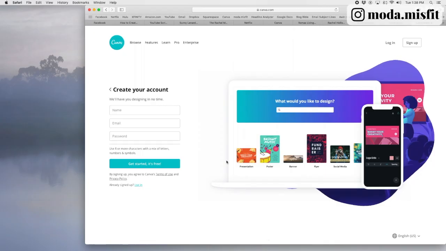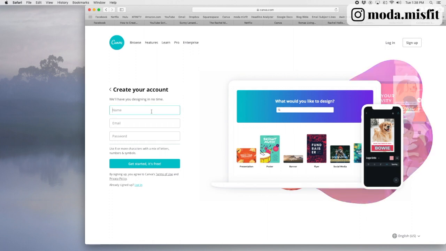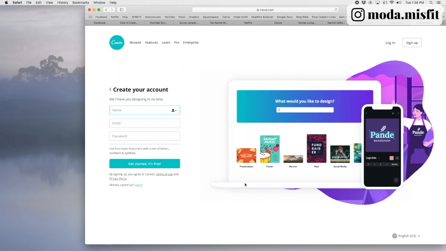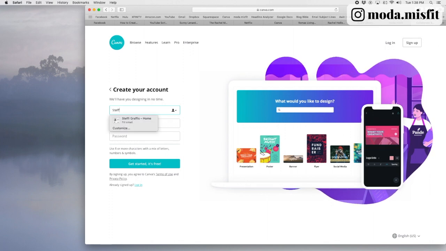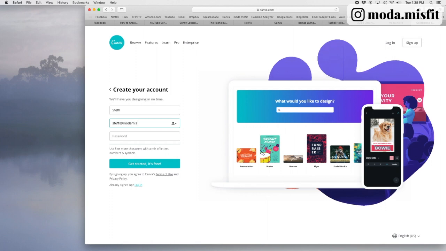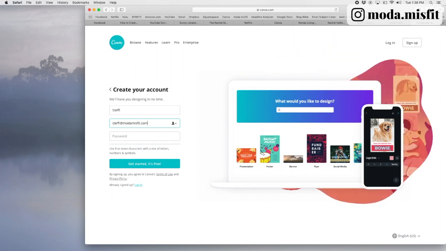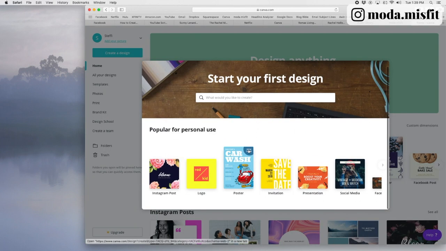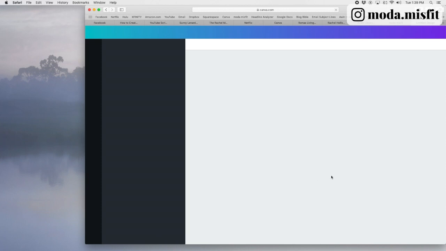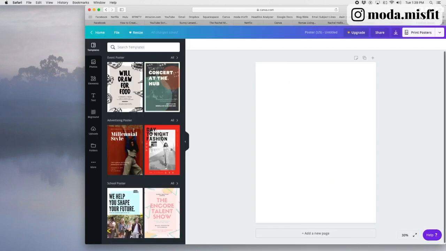So to get started, you're going to go to canva.com and just create an account. And like I said, it's totally free. I already have an account, but I'll show you just how easy it is to sign up. This is what the site looks like. You can choose one of these. I recommend choosing poster so that you have a good amount of space for creating your mood board.